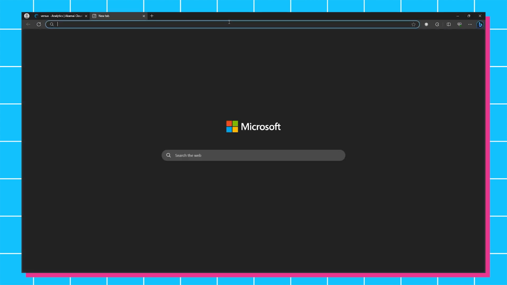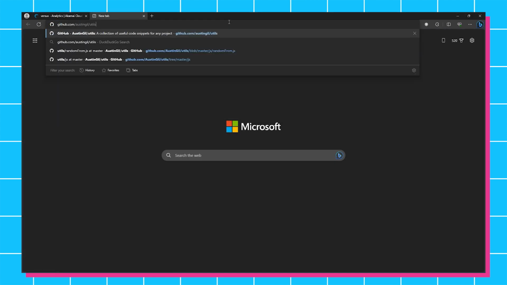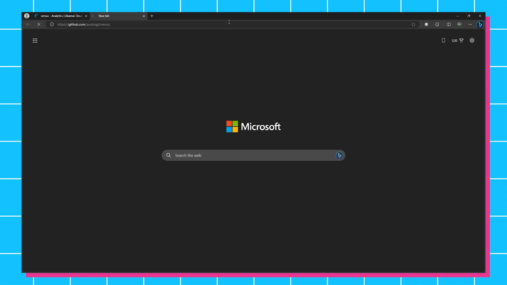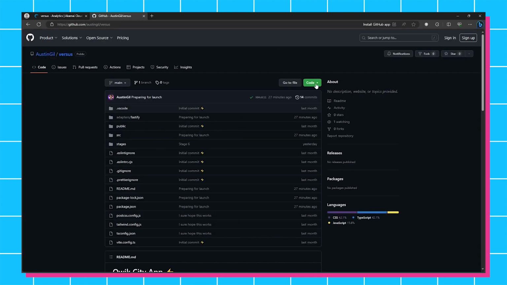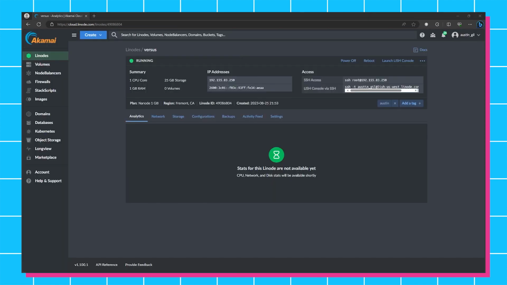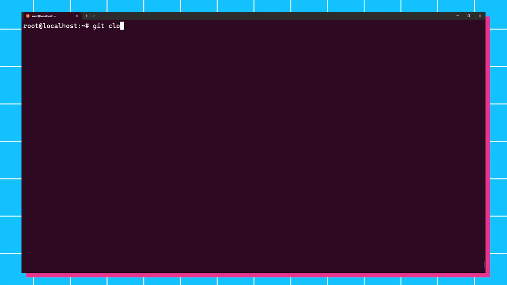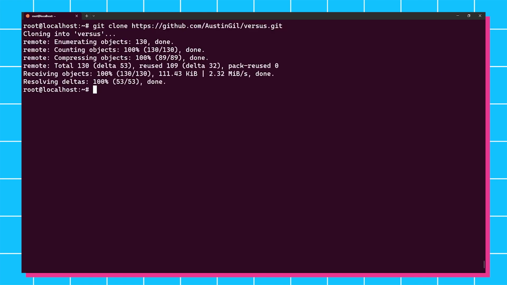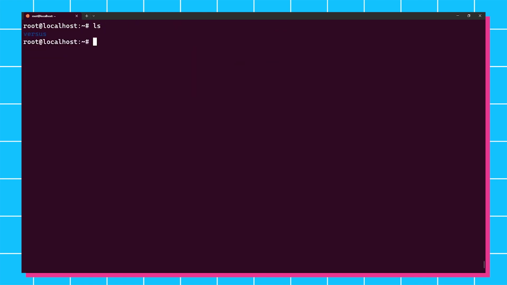Then I'm going to go to GitHub, Gil versus, and I'm going to clone this project. So I'm going to grab the HTTPS version, copy that, paste that down, and then we're going to git clone. There we go. All right, and with that, we have the source code in our server. Next, I'm going to be running this application in a server that's running Node. So we need to install Node.